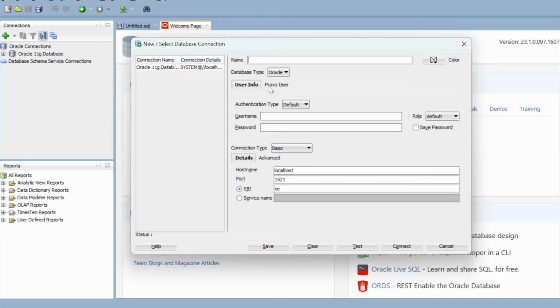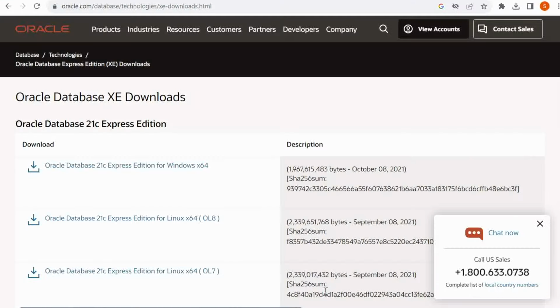So when you click new connection, you can see you're already prompted with a username, password, and host name information. Now, if you don't have a database and you want one, this is what you need to do. Links are in the description. This is the Oracle website, but there is a free Oracle database you can download. So I'm going to download the 21C for Windows. Again, I'm working on a Windows machine.